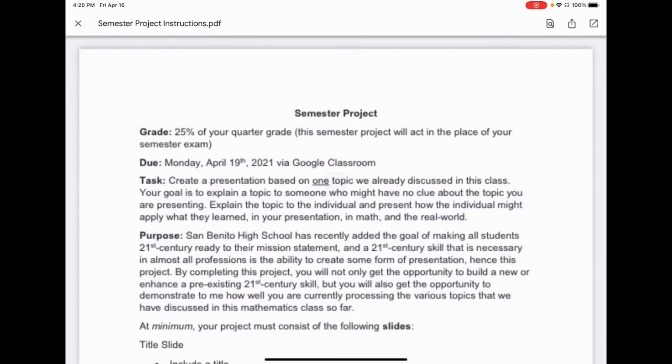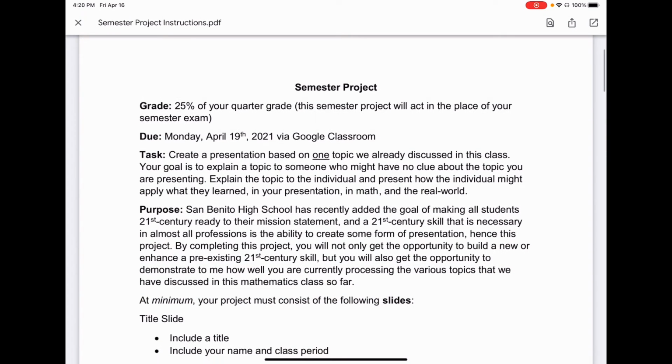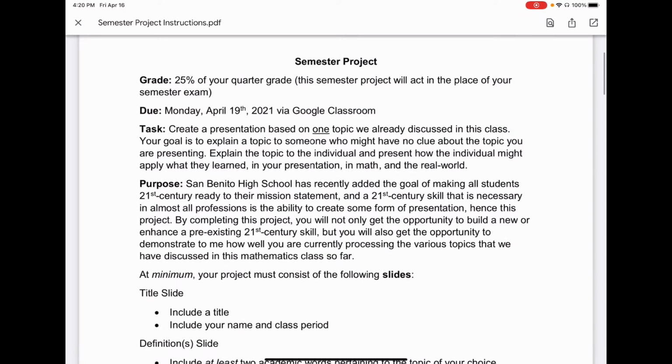So basically, here are the instructions. The semester project is 25% of your quarter grade. The semester project will act in place of your semester exam. So instead of the semester exam, you'll do the semester project. This project will be due on Monday, April 19th via Google Classroom. So you're just uploading it into this assignment.